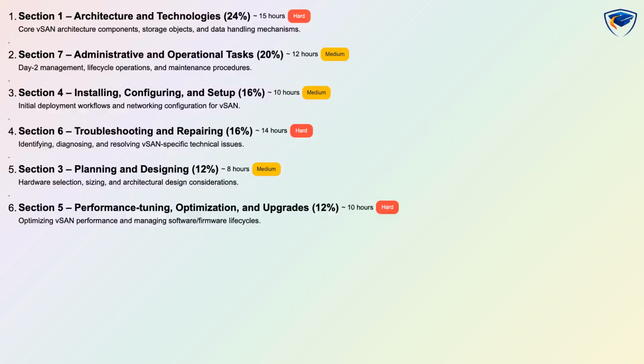The domains are weighted as follows. Section 1, Architecture and Technologies, 24%. Section 7, Administrative and Operational Tasks, 20%. Section 4, Installing, Configuring, and Setup, 16%. Section 6, Troubleshooting and Repairing, 16%. Section 3, Planning and Designing, 12%. And Section 5, Performance Tuning, Optimization, and Upgrades, 12%.